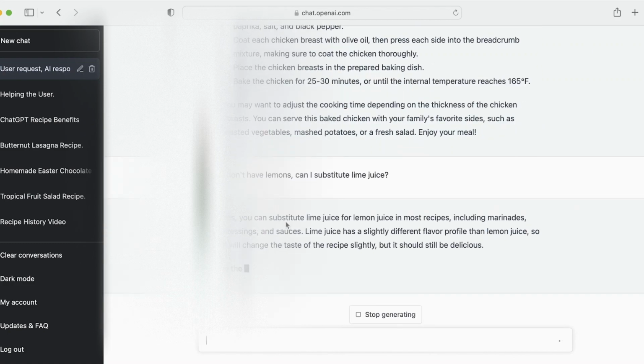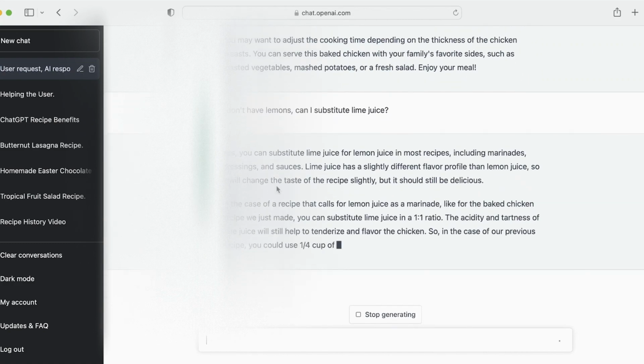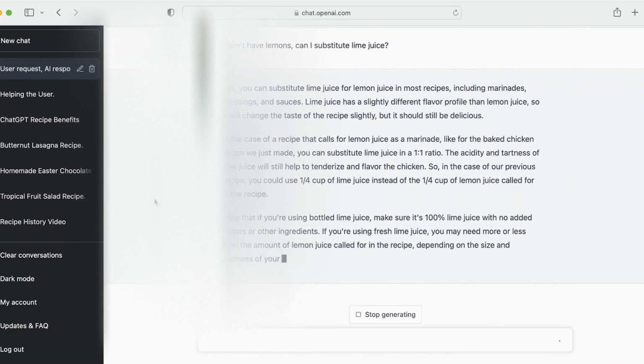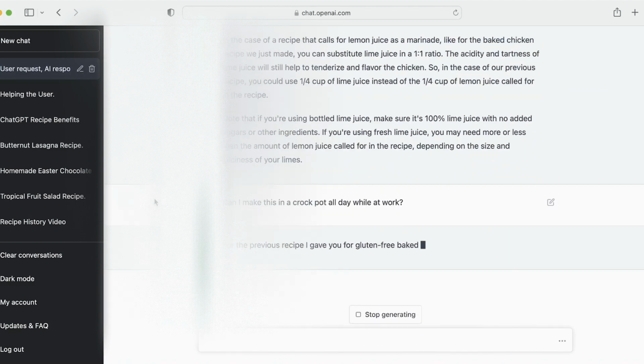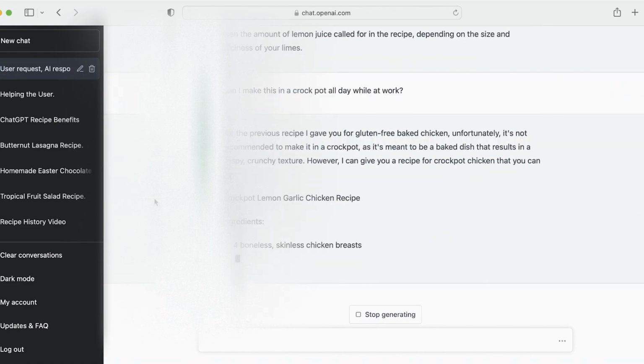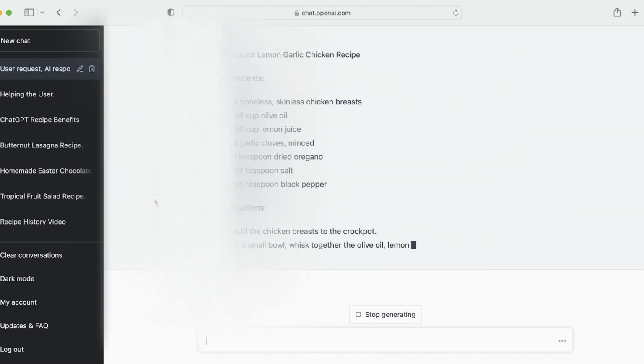Adjust cooking time. If Chat-GPT generates a recipe with a cooking time that doesn't fit your schedule or preferences, you can ask it to adjust the cooking time by typing in the chat box. For example, you can say, "Can I change the recipe so it is done in 30 minutes?" Or, "Can I cook it all day in a crock pot while I'm at work?" Chat-GPT will then suggest a modified cooking time based on your request.